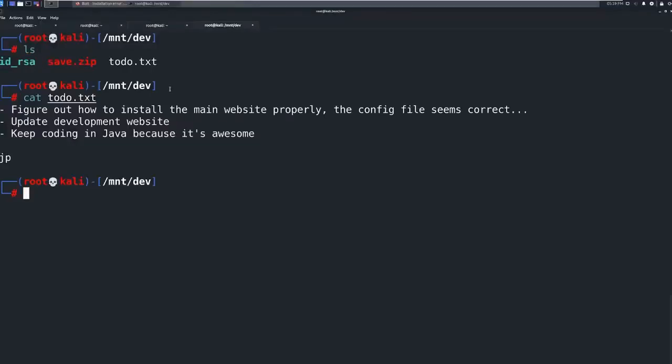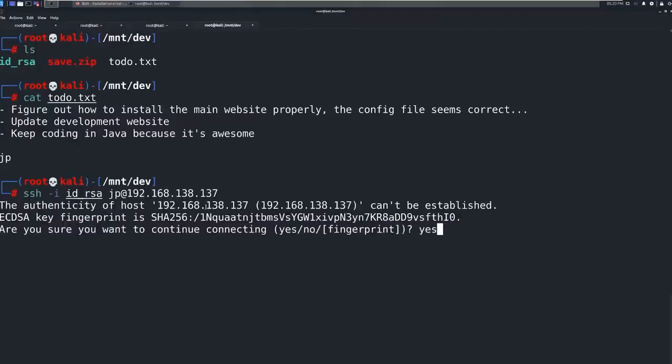So that ID RSA file can be used in order to connect via SSH. Now, we don't know who the user is. There's a chance that the user might be JP, so we can do something like ssh -i. I'm not sure if the permission settings here are going to be correct in this ID RSA file. We'll see in a quick second. And then we come in here and we say something like JP at 192.168.138.137. Cross your fingers, type yes.